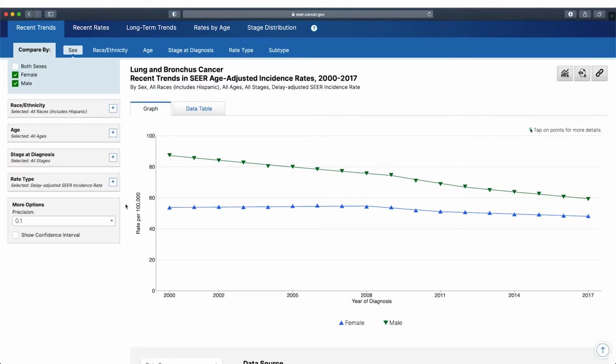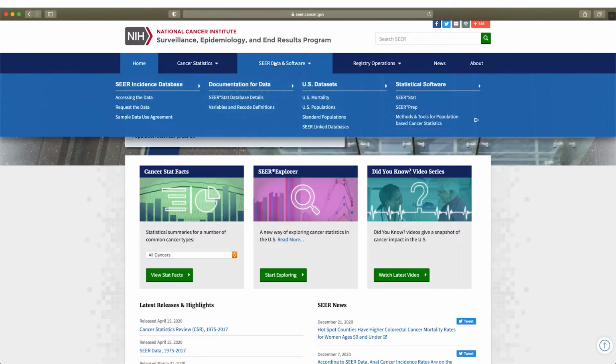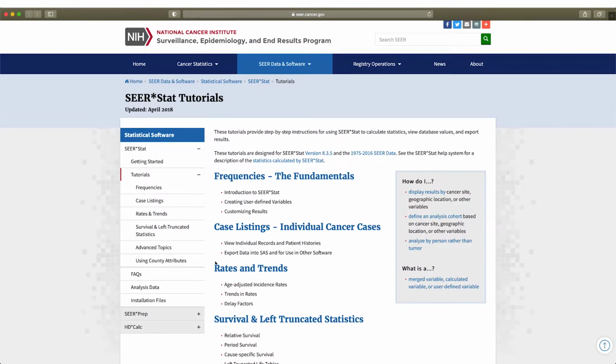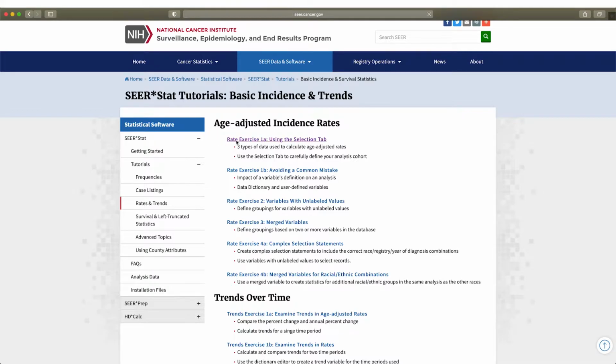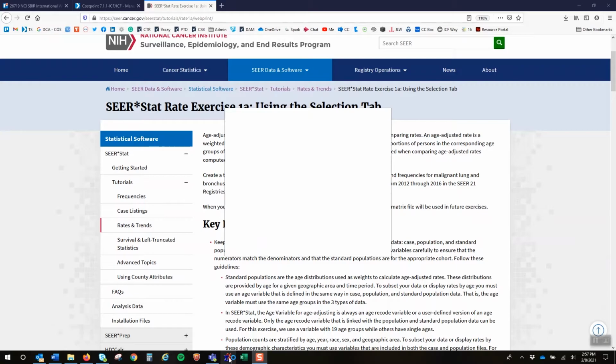But if you want to conduct your own calculations and analysis, drawing from raw data, try SEER Stat. This tool helps you produce cancer-related statistics, rates, and trends. Step-by-step tutorials demonstrate how to use SEER Stat. Here are the basic steps needed to pull age-adjusted incidence rates.